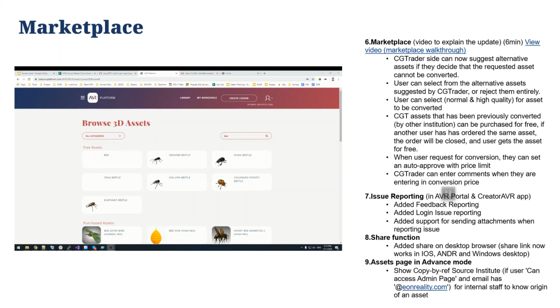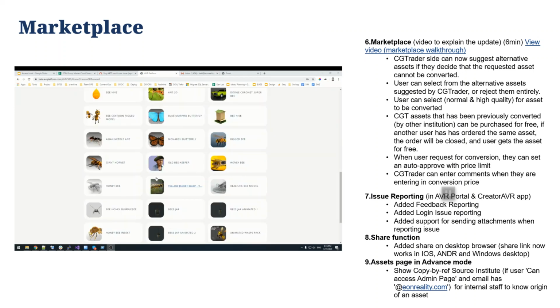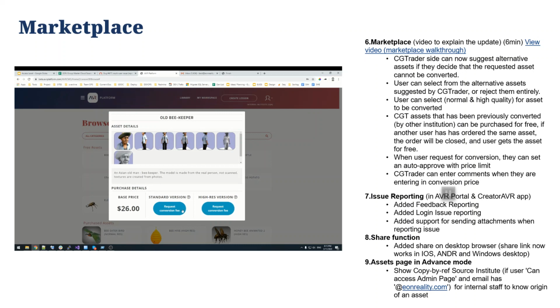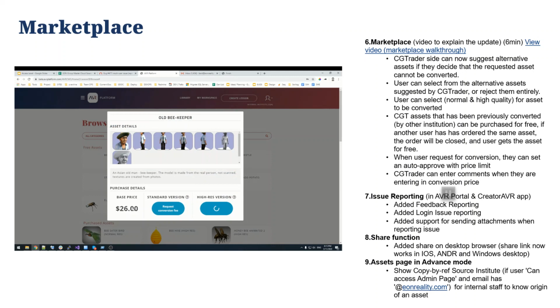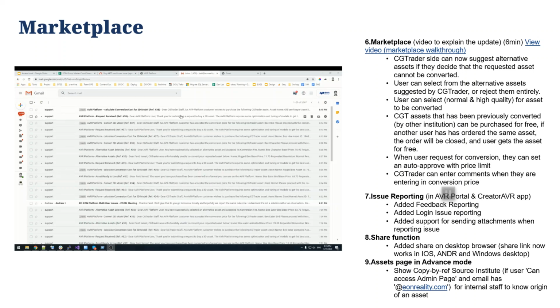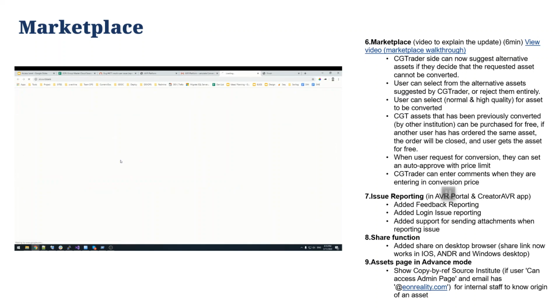Okay, next I'm going to show the situation where the client selects an asset but it's not available, so CGTrader will choose an alternate asset. So we're going to select this asset, request maybe a high conversion cost. Okay, same thing, but maybe now I'm going to put $25, which will automatically approve, and continue. Okay, so this is done. So the user gets the email acknowledgement, and CGTrader gets this email. They can click on this link.